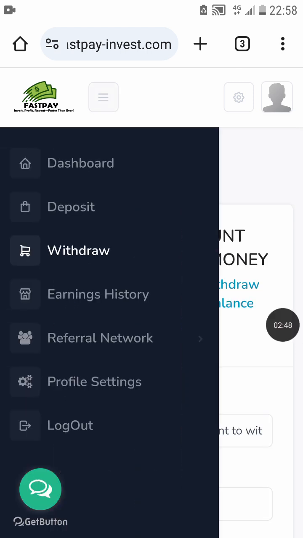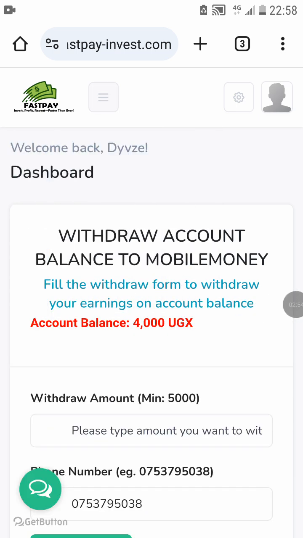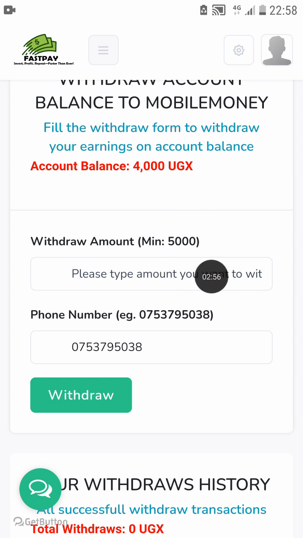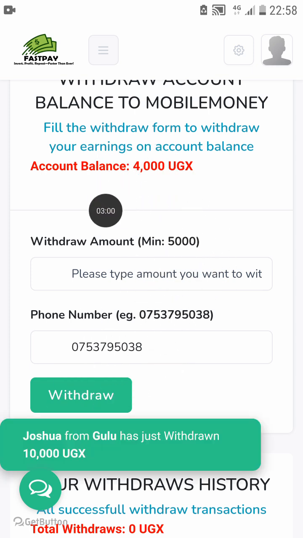The process of withdrawing is simple. Just click the 3 bars in the corner, then click withdraw. Here they have a minimum withdrawal of only 5,000. Once you reach 5,000 in your account, then you can withdraw your money, and I have 4,000 in my balance. So if I reach 5,000, I just withdraw my money.